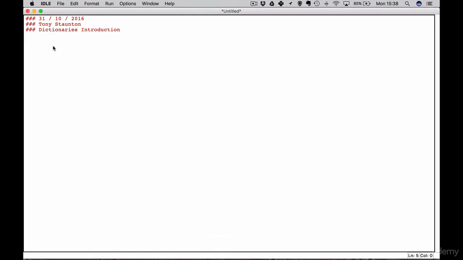So here we have our file. As always we start off with some comments. Now, how do we create a dictionary? Well, we're going to call this dictionary book 1, and then a dictionary is created with curly brackets. The first thing we do is we enter in a key. It's what's called a key, and we're going to call this key author.